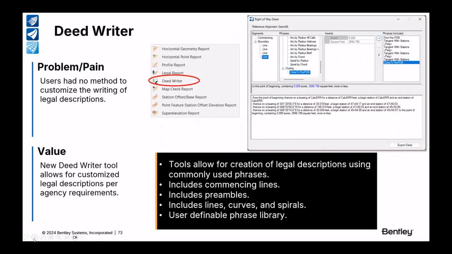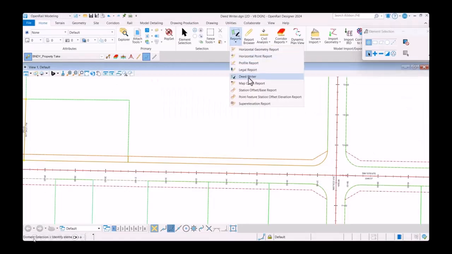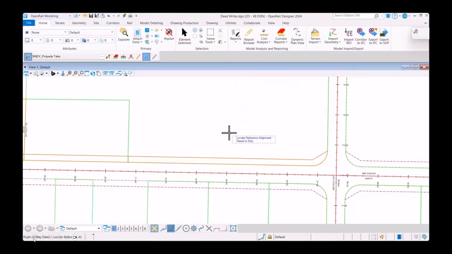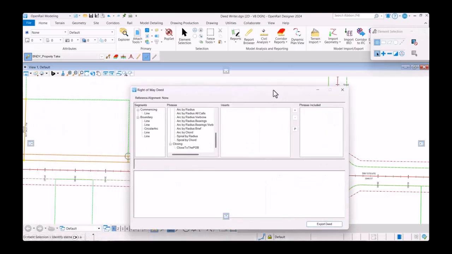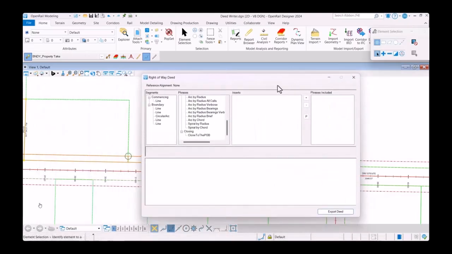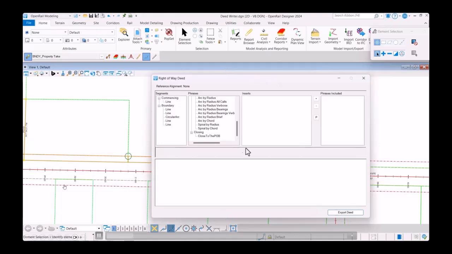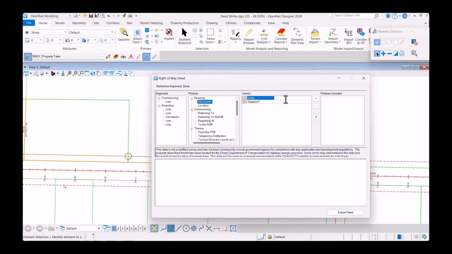Now, earlier I talked about the new tool to create boundary elements. The companion tool to that is the ability to write deeds based off of those elements that you've put into here. So here we're going to go into the deed writer, and we're going to be able to select statements out of here. Now these statements, like this disclaimer statement, is fully customizable.